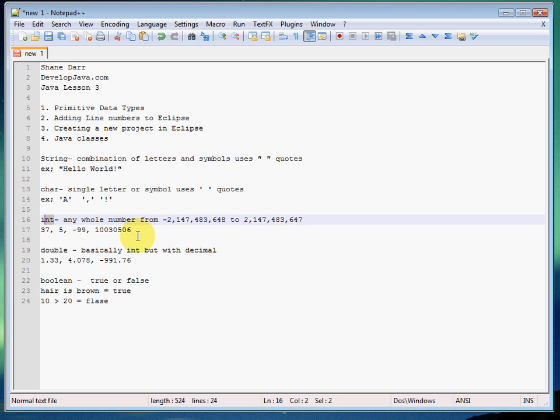Now if we need something with decimal points in it, then that's where we're going to use this next one called double. So we have like 1.33, 4.078, -991.76. Pretty much anything we can use with integer, but with decimal points. That's going to be a double.